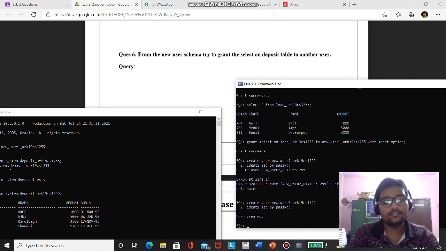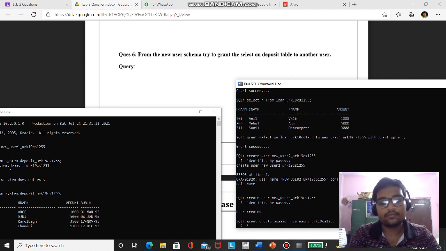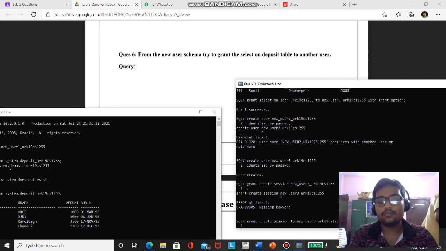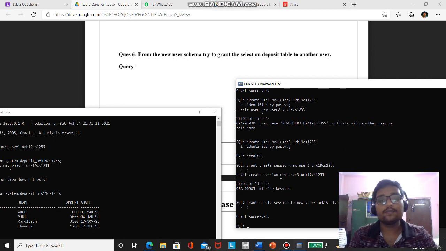Let us grant the create session privilege for this user as well, for new user 3. The error says a keyword is missing. Grant create session to, the keyword missing here is to, semicolon. Grant succeeded.